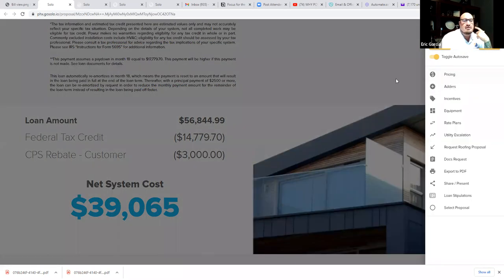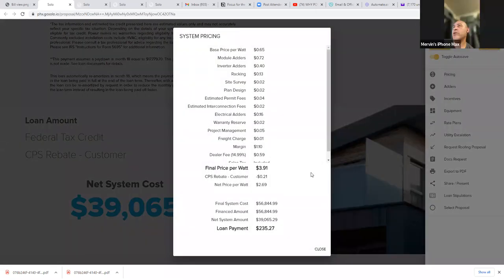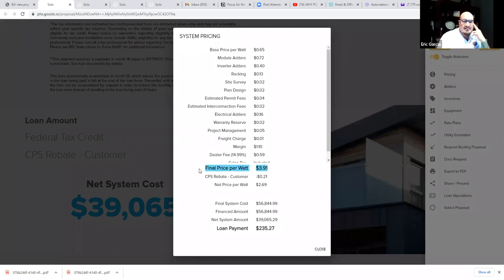But check this out. Pricing, right on top of adders. Okay, I'm here now. We are at $3.91 final price per watt. You see that? Yep. The majority of the competition is selling at $3.40.